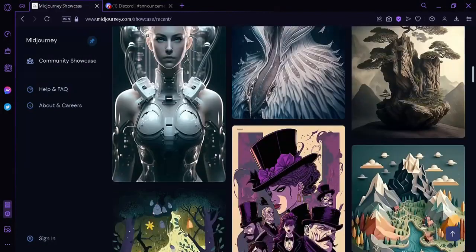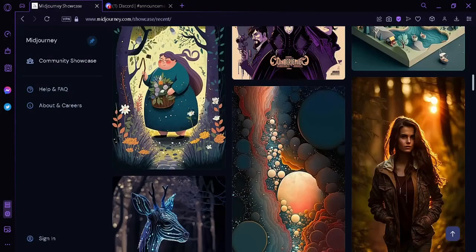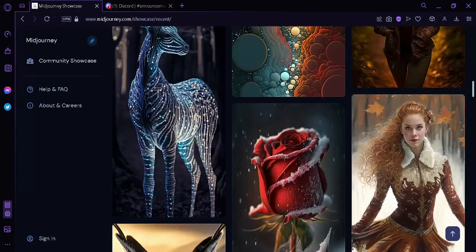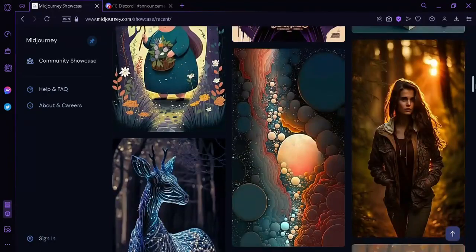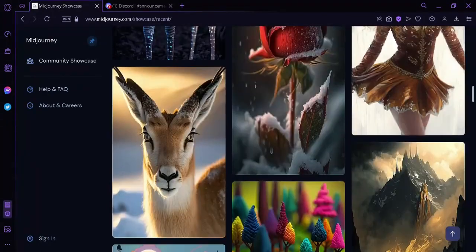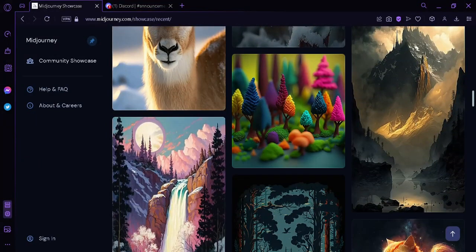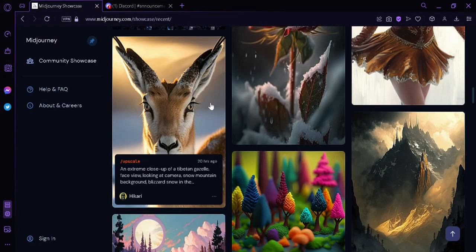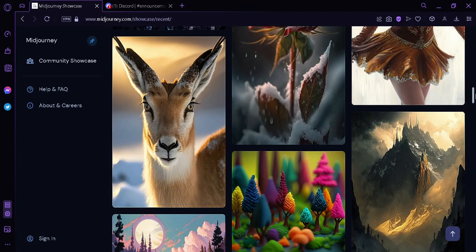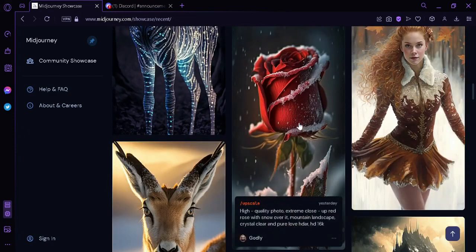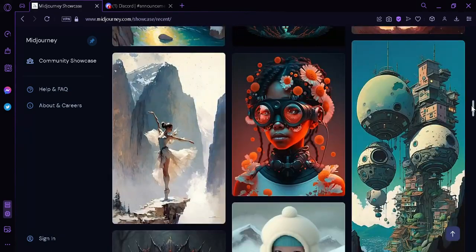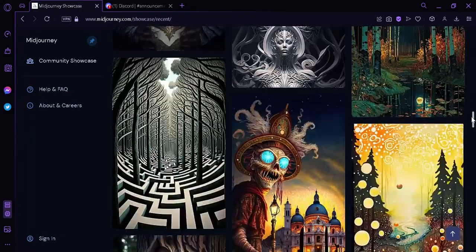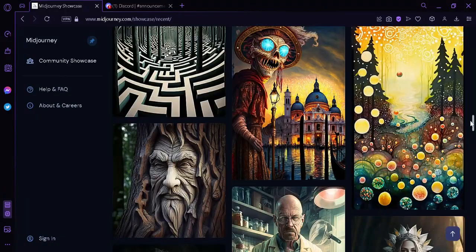As you can see, everything is super highly detailed. You can see different arts, you can see different styles. You would not believe that an AI was capable of generating such arts. You would think this is captured by a professional camera, but no, this is created by Midjourney AI. Same with this photo over here of a rose. And as you can see, each and every picture is unique and has its own different style in each photo.